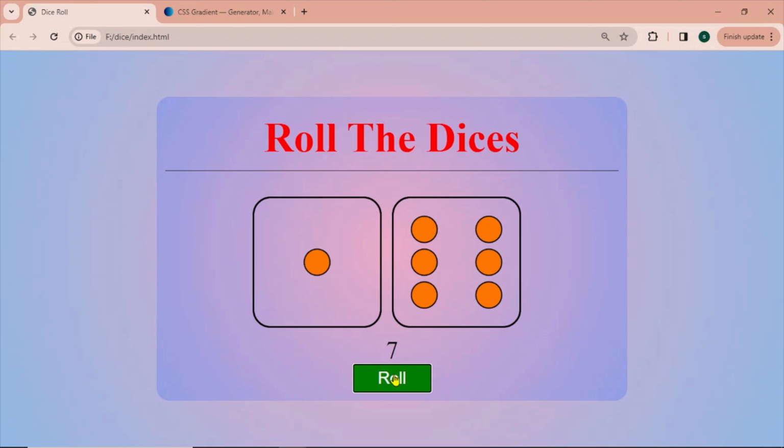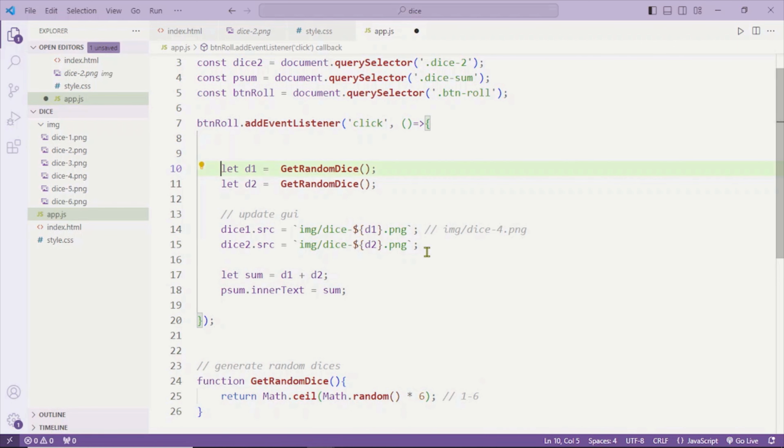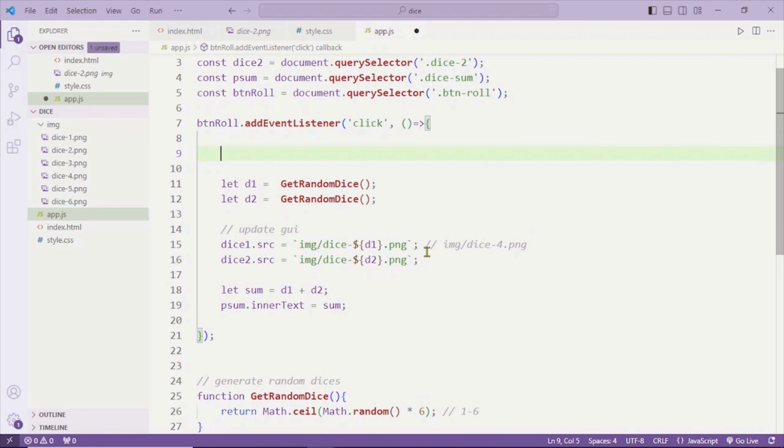So let me show you how to code it and control it using JavaScript. We want our animation to execute whenever the dice are rolled. And to make it work like that, we need to add it and then remove it. Add it and then remove it. So how do we code this add and remove animation functionality? We would actually say if the animation is not there, then add it. And if the animation is there, then remove it.